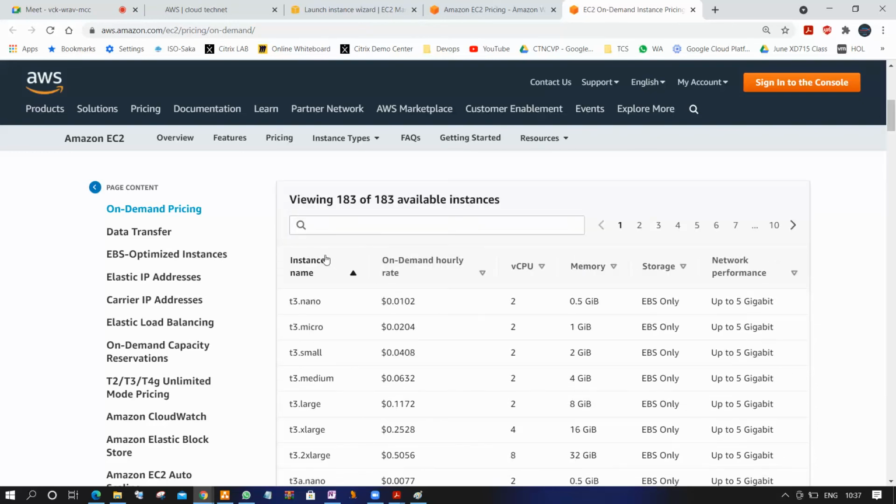So now come down here. See here, T3 nano, T3 micro, these are the bills. But one thing guys, as I told you just now, T3 micro is free, right? But why is it charging again? Any reason?